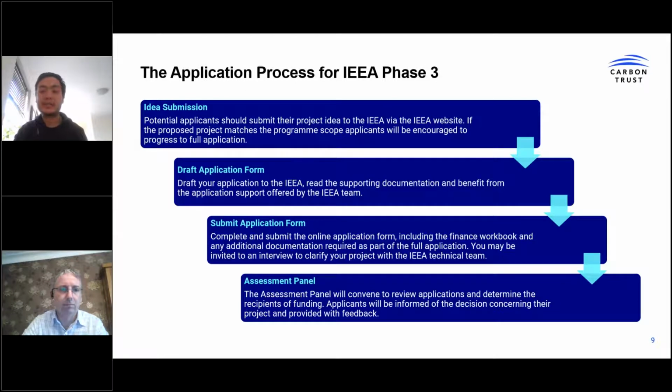On this slide, you can see what the application process looks like for the IEA at a high level, and I'll just take you through this quickly. The first step for any potential applicant is to visit the IEA website, where you'll be able to submit your project idea. It's a very quick and easy form, and this will allow the technical team to review your idea for eligibility and suitability for the IEA before you move on to making a full application.